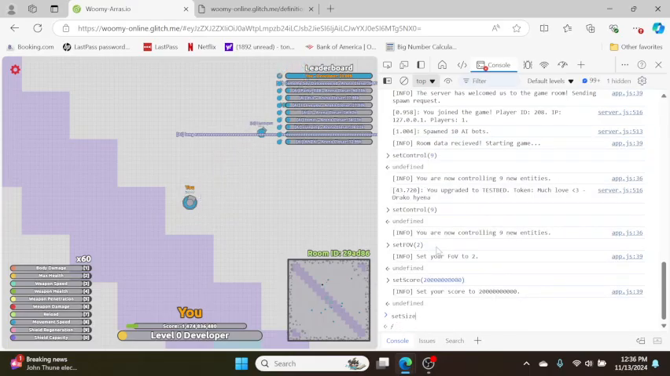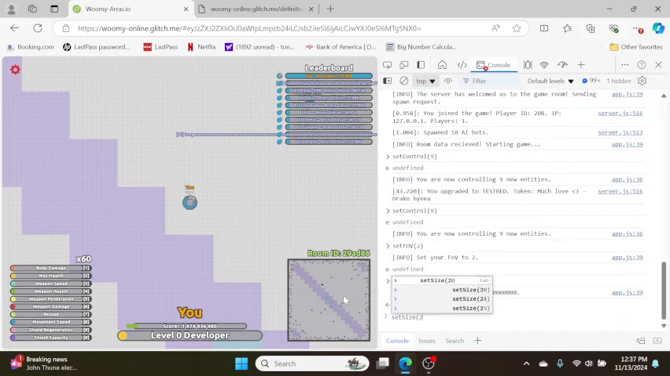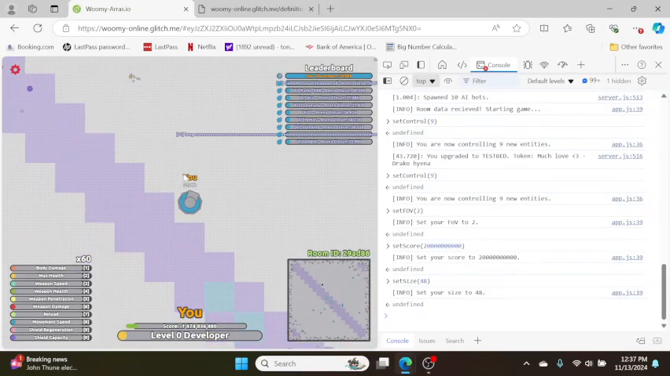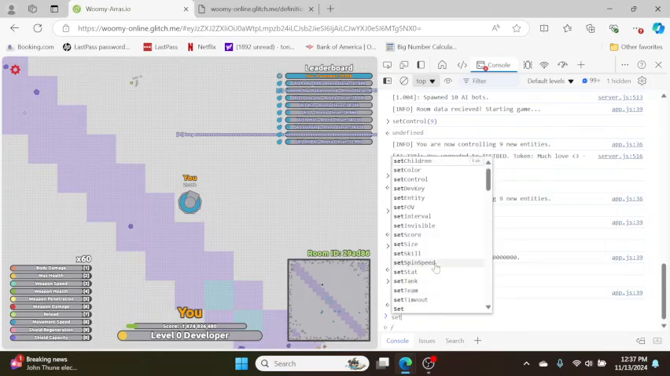So next up is set size. This lets you change your size. I think the standard size is about 12. So if we set size to 48, it's about 4 times bigger than the normal size, although the developer tank is bigger than normal, so that doesn't really apply there, I guess. Oh well. So set size seems straightforward.